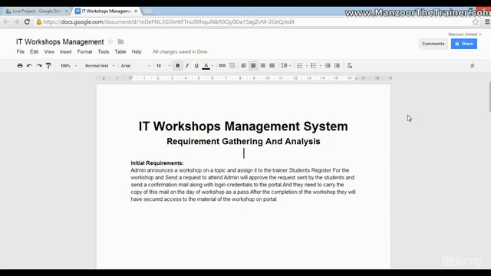Say an organization wants an application to manage all these activities. An organization announces a workshop, students register for the workshop and attend it, and the trainer shares the material about the workshop. They want all this process automated, and the client has come to you with the requirement. Say this is the initial requirement that the client has given.